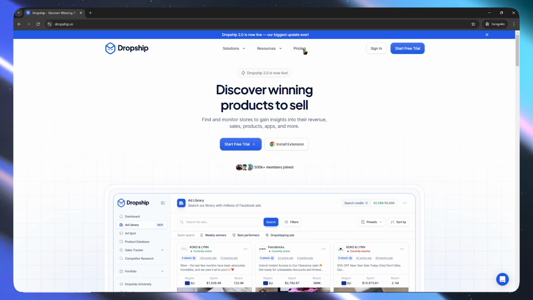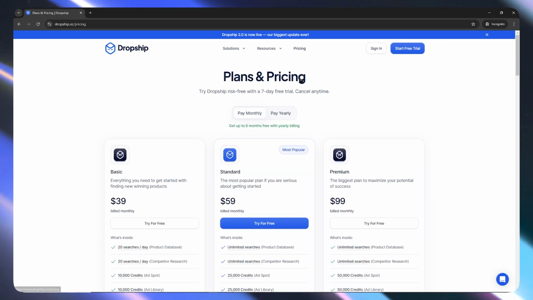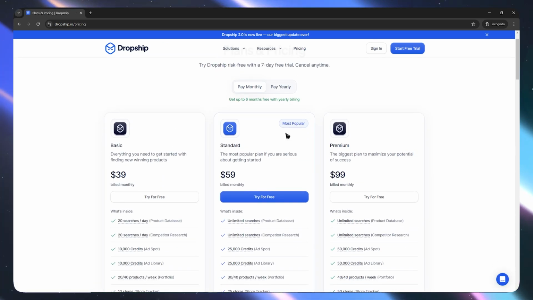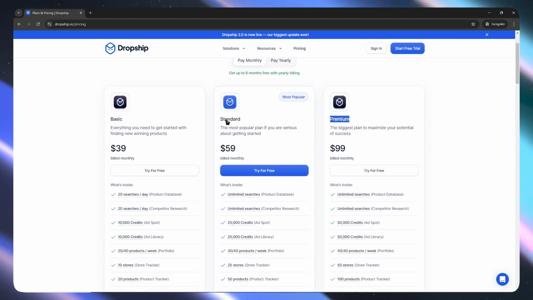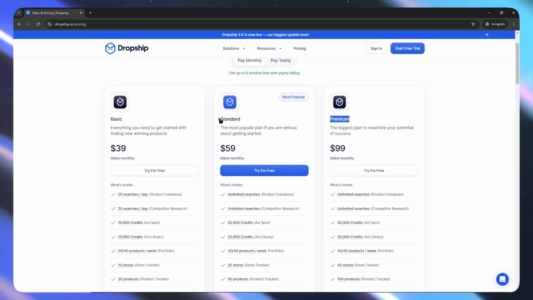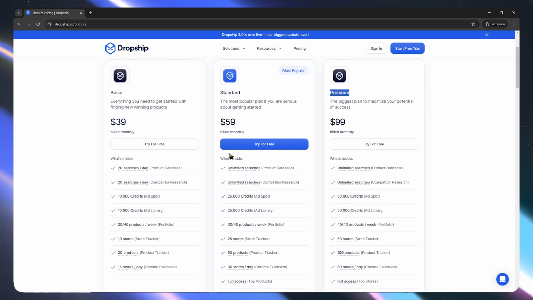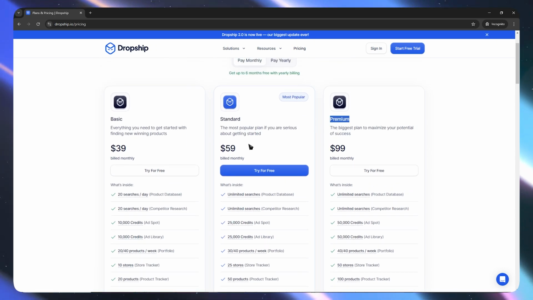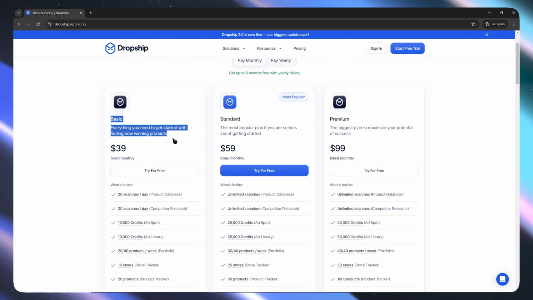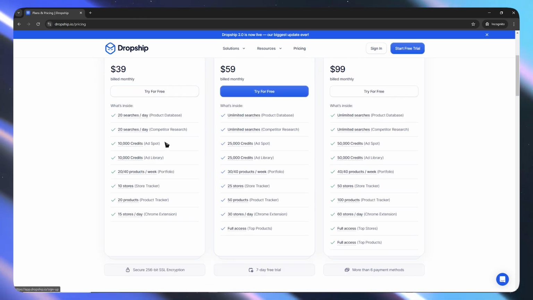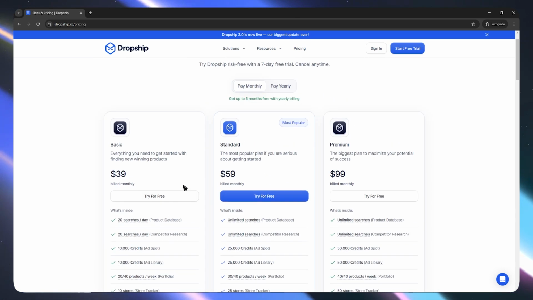be the pricing. Here you can click on pricing on their website and you'd be able to see the plans that they are offering. You have the basic, standard, and premium. And of course, the higher tier your plan will be, the more features or benefits you will get. So depending on your budget, but assuming that you are just a beginner, basic is more than enough for you to get started and use dropship.io effectively.